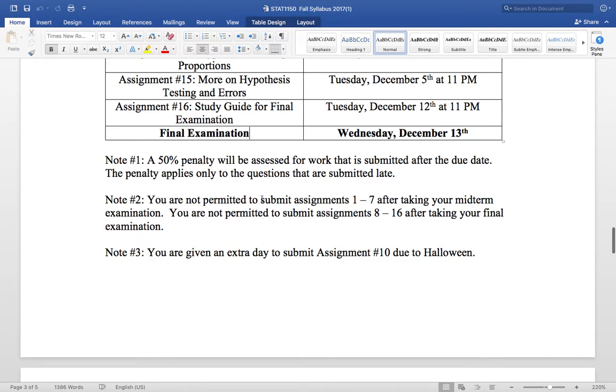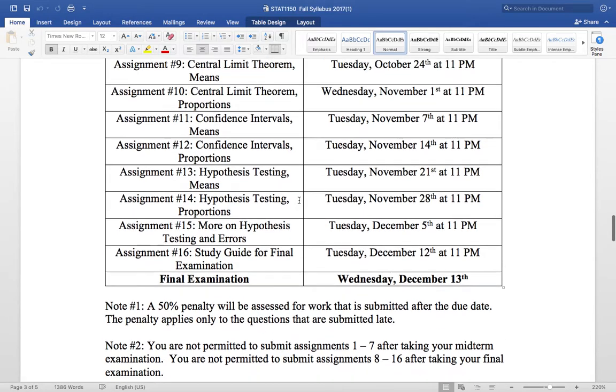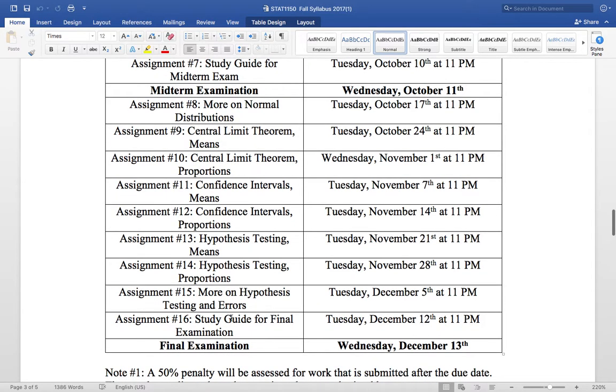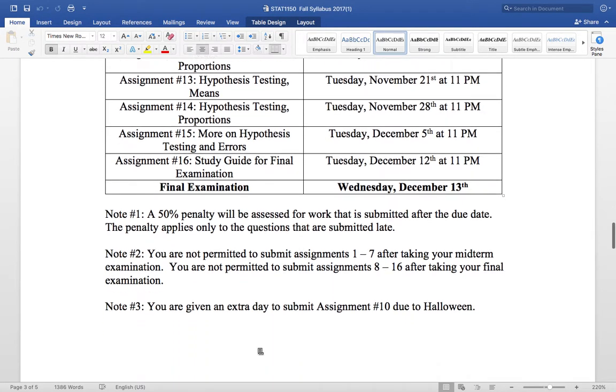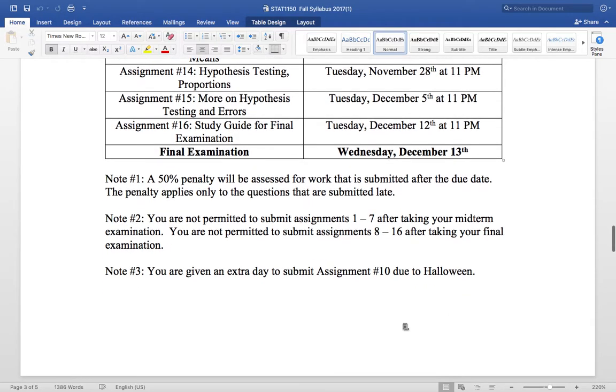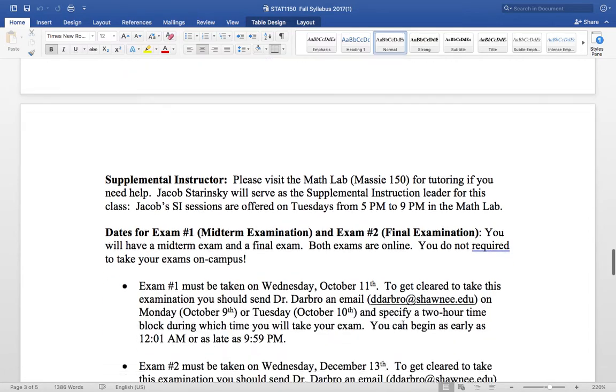Note number 2, you're not permitted to submit assignments 1 through 7 after taking your midterm. So back up here, you'll see assignments 1, 2, 3, 4, 5, 6, 7 are to get you ready for the midterm. Once you take the midterm, I close all these assignments down and you can't submit them anymore. Same thing with assignments 8 through 16. Once you take your final exam, all assignments for the class will be closed. And note number 3, I'm just telling you about assignment number 10, giving an extra day due to Halloween.